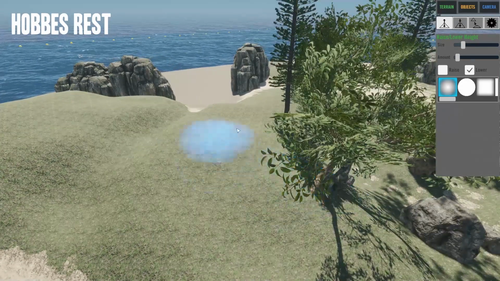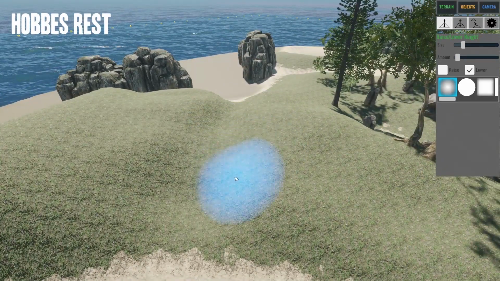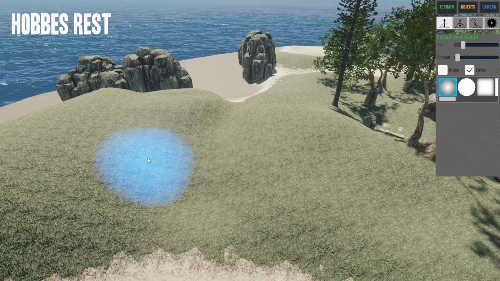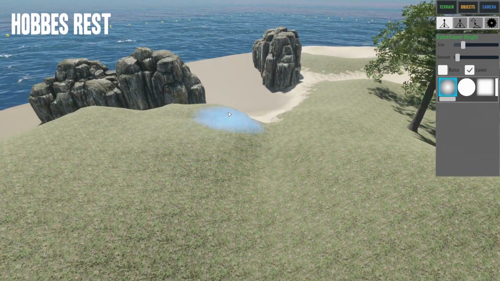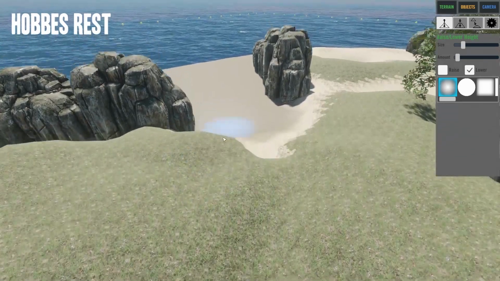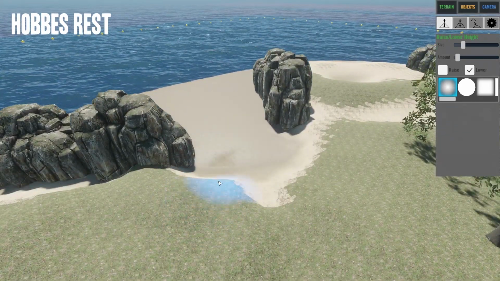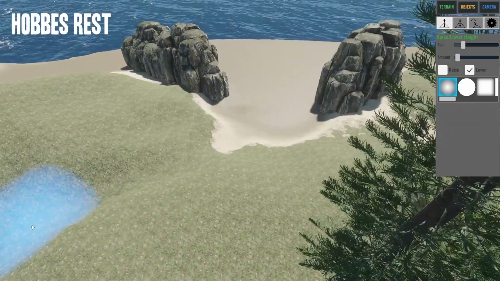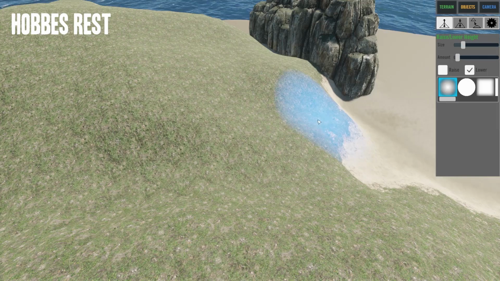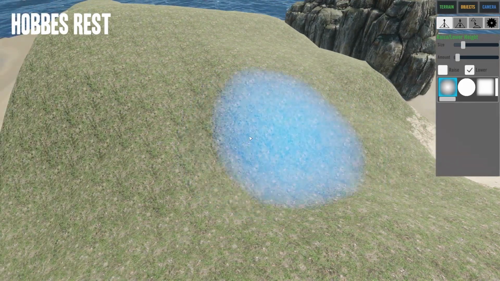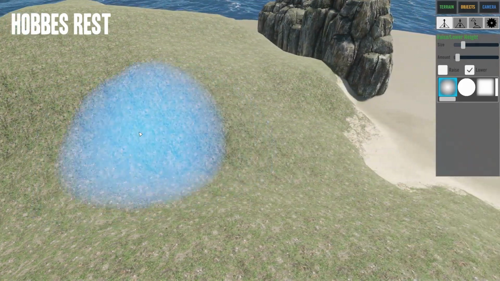Push this back. I do want to keep this kind of hill here, so we're just going to push this back. Push it back this side as well. Again, we can get rid of these cliffs, or we can do something with them to make them a feature. All right, so that's good. Let's push this in. Yeah, I can see where this is going now.